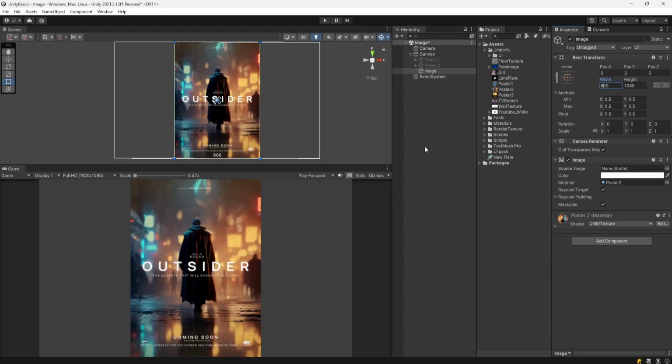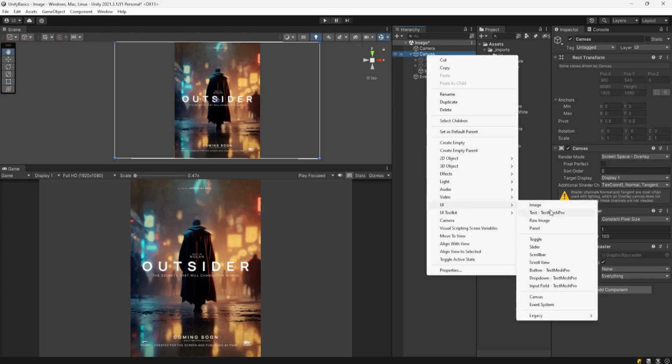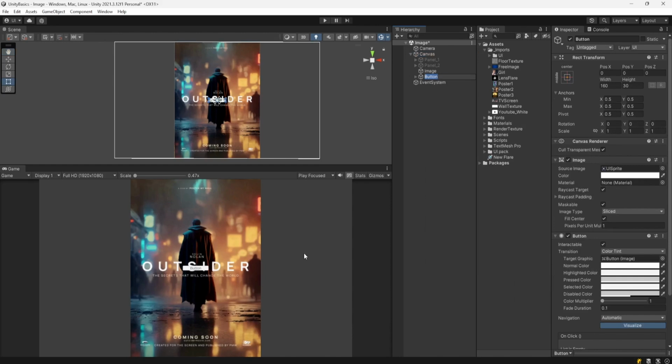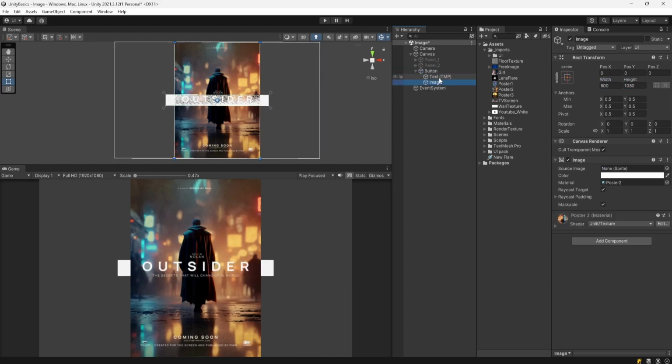Now raycast target. For raycast target, first let me create one button so that I can show you with an example. Okay, there's a button. Let me make it bigger. Let's say the width probably 900, and the height around 100 something. Just to show you. And the image is in front of the button. So that means this image is blocking the button.